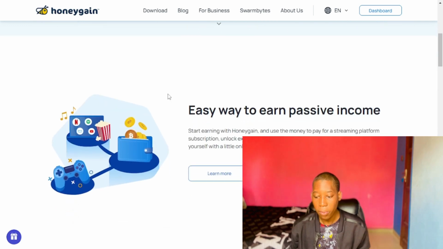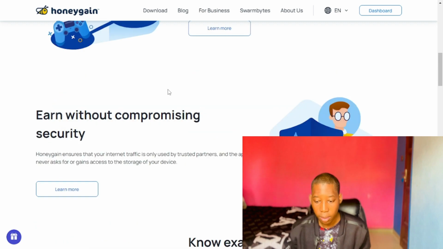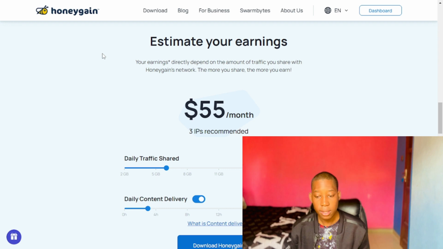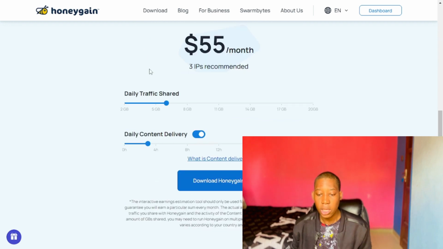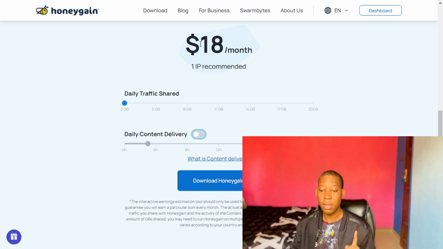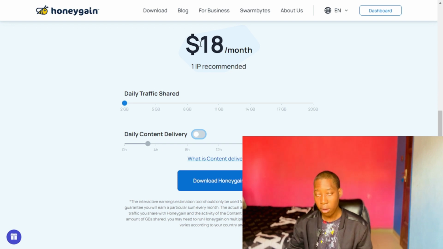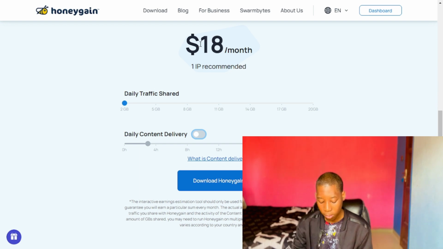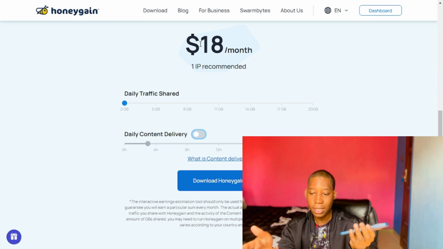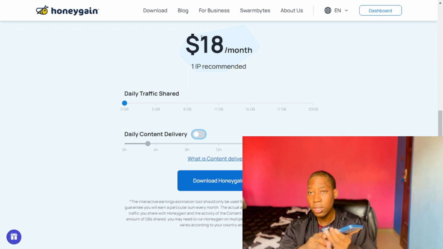Once you download the app, but before you continue, let me just show you how much money we can make from this website. Let us say you are sharing 2 GB every day. If I grab my phone and my calculator and multiply 2 GB times 31 days, that's about 62 GB. For 62 GB you get paid about $18, which is okay.